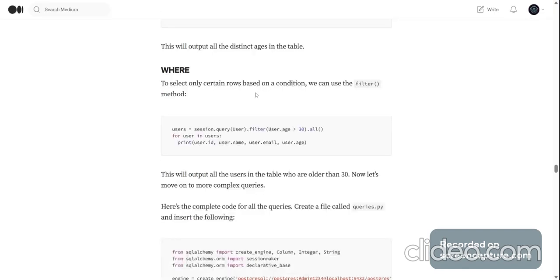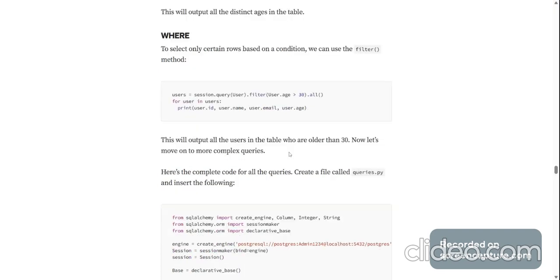Next, we come to where. To select only certain rows based on a condition, we can use the filter method. session.query(User).filter(User.age > 30).all(). This will output all the users in the table who are older than 30.